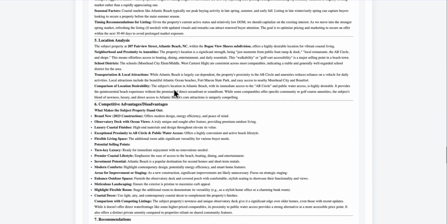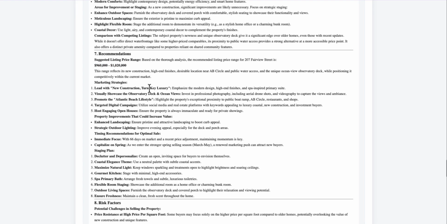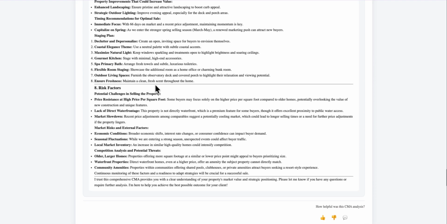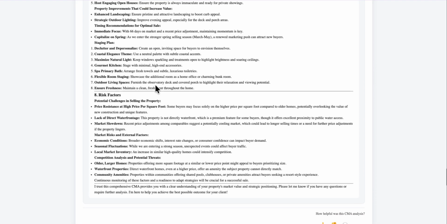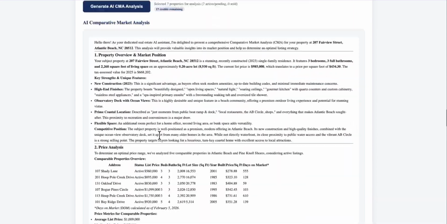Market trends and timing, location analysis, competitive advantages and disadvantages. Recommendations, it'll actually give you a price recommendation and a range. Judge this harshly just because AI does hallucinate. So only a realtor can create a CMA, so it's your best judgment that will matter when you're doing this. And then obviously risk factors is the last section that we have, where it can get into possibly issues with the property or with the timing of when we're on the market.